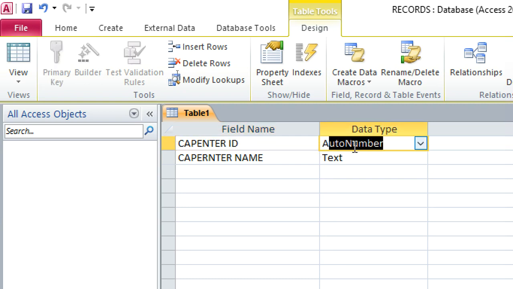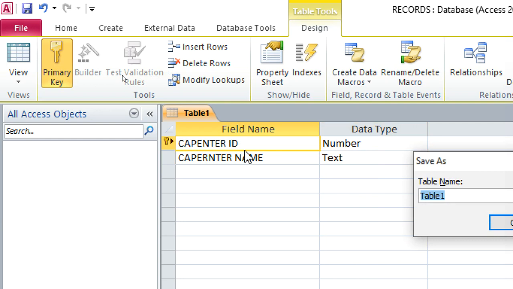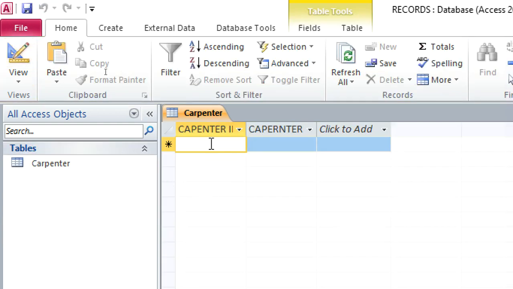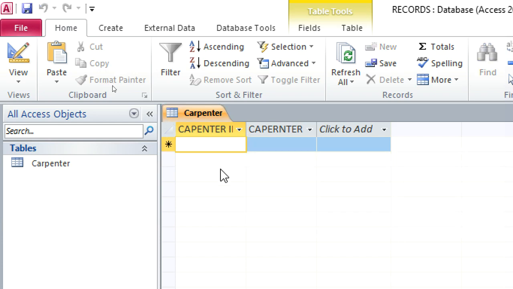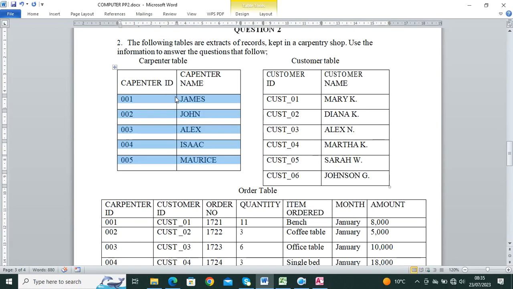This can be not really auto number, but number, primary key. Save the table as carpenter. I click on OK. Guys, the next thing is to feed the data. The data should be fed from this table. So my data here, we have this data.